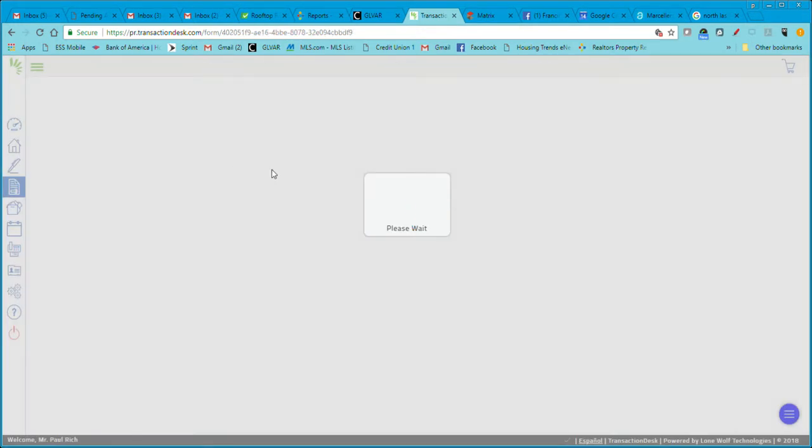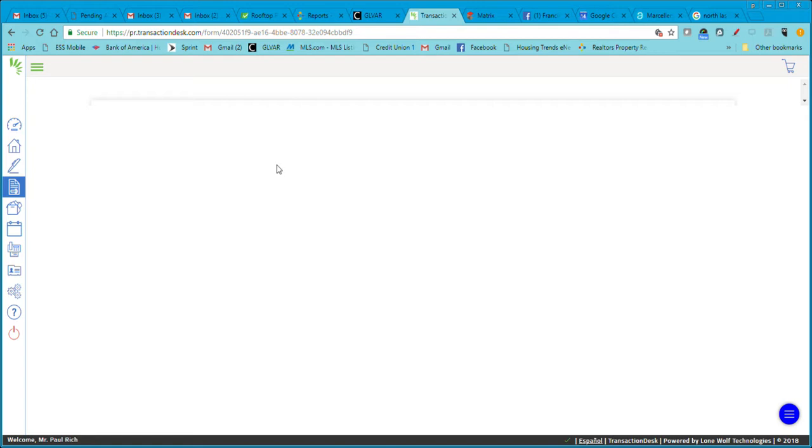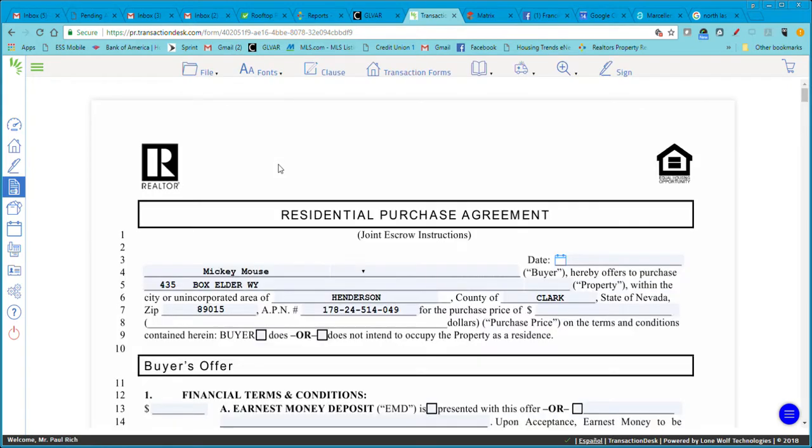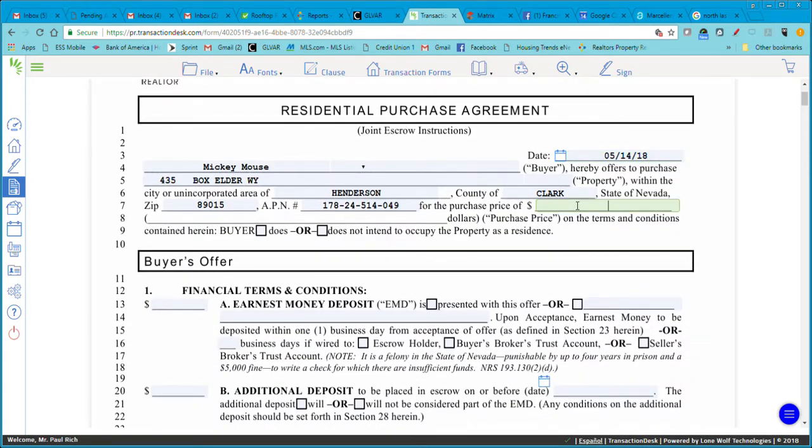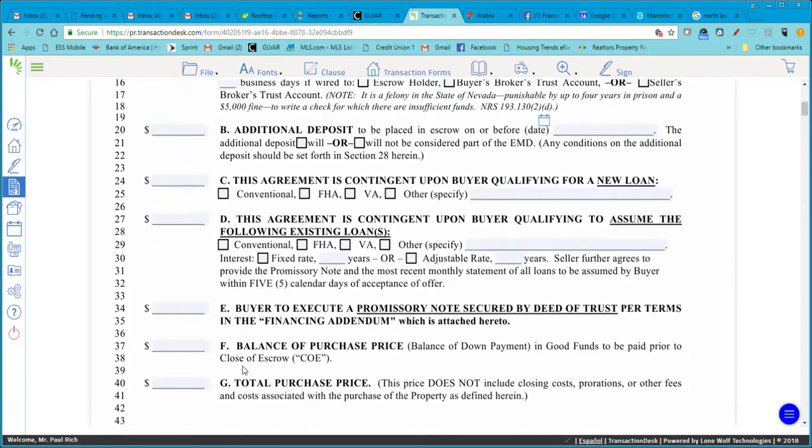I have to fill out several things, but what's nice is it's already pre-filled out the property address. It's already pre-filled out the APN number, things like that for me. You notice there's my buyer, the property address, the APN number. Then I just go through, put in what I need to, such as the date, the purchase price, is the buyer going to occupy the property or not, etc. We'll do another class on how to fill these out.